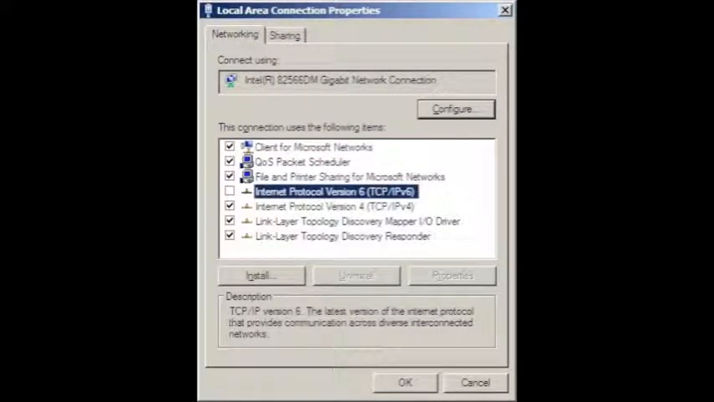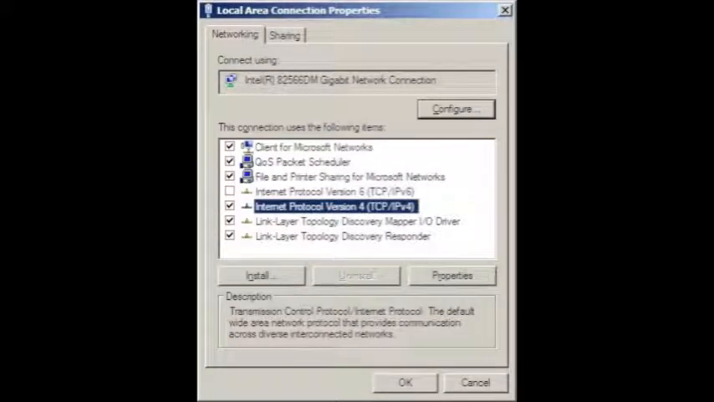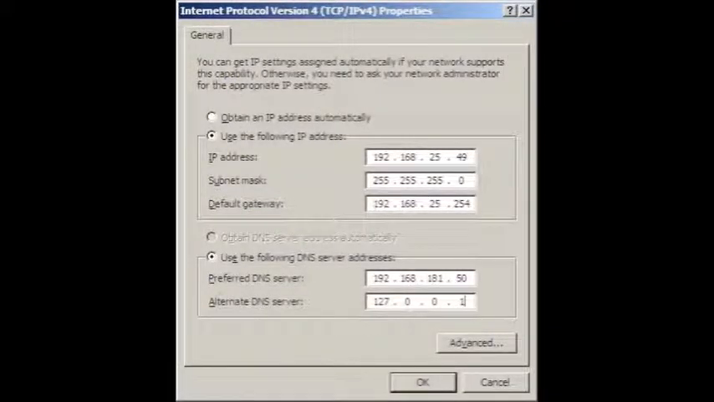Uncheck Internet Protocol version 6. Select Internet Protocol version 4, then click on Properties. Make sure to set each of the lines with the appropriate information. The IP address will be the address of the server, and put in an appropriate subnet mask. Then set the gateway address the same as the previously configured switch.